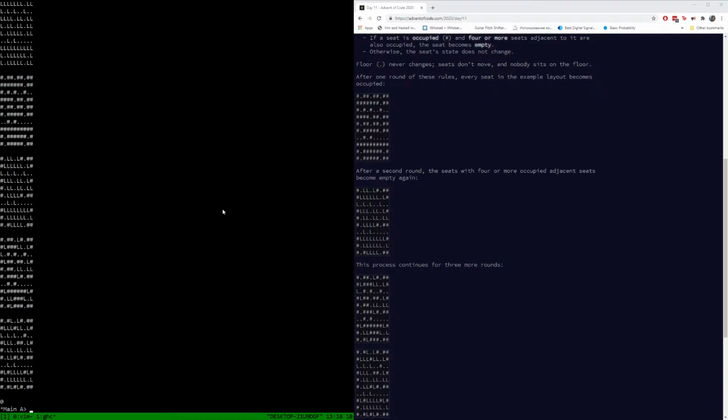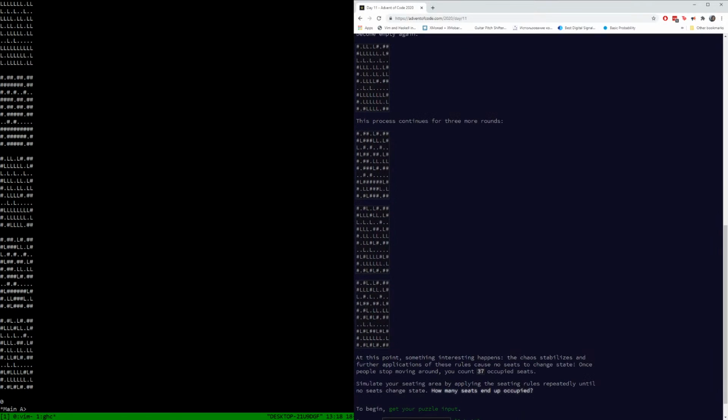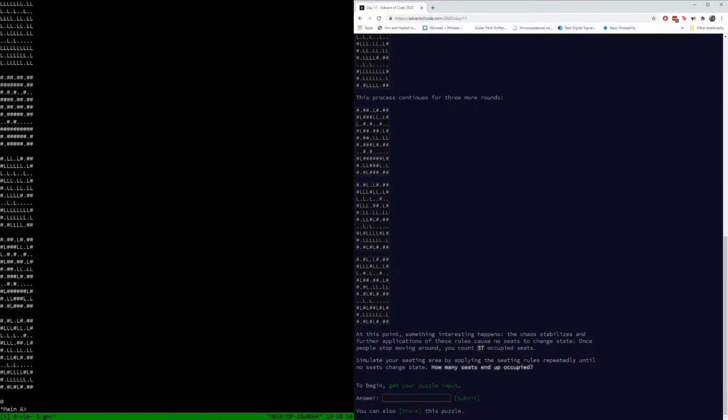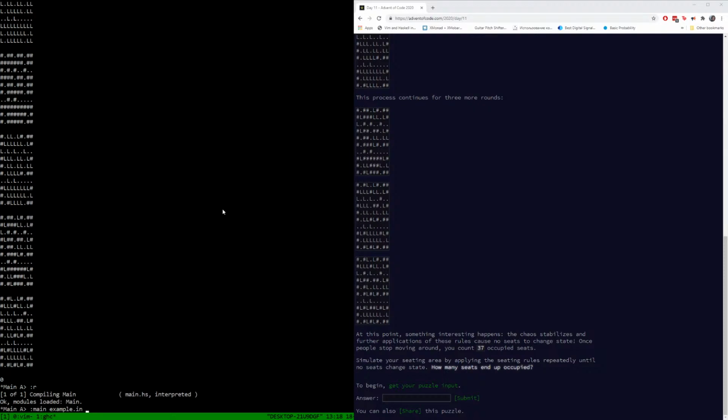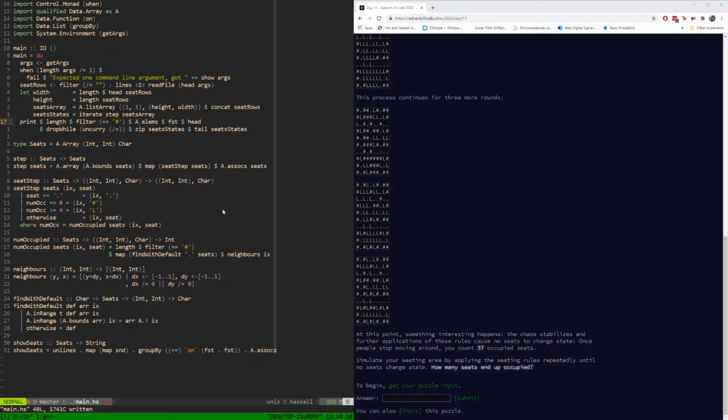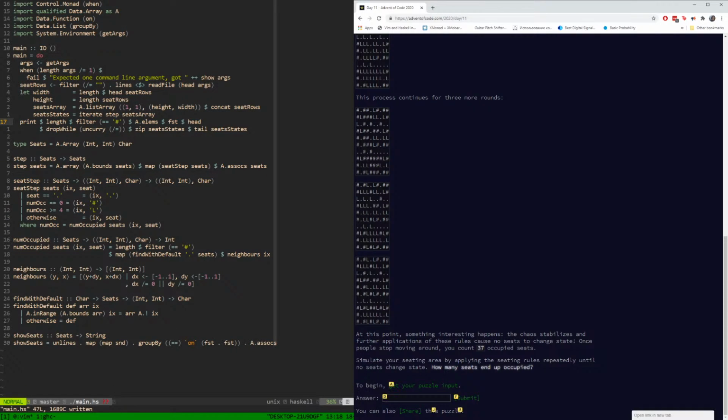Still 0, but at least we got the third step correct. The fourth step is correct. The fifth step is also correct. But still, for some reason, we have 0. How so? Probably something with... Wait, so drop while. Yeah, drop while not equal, because we want to have actually... Finally. 37, cool. My puzzle input.